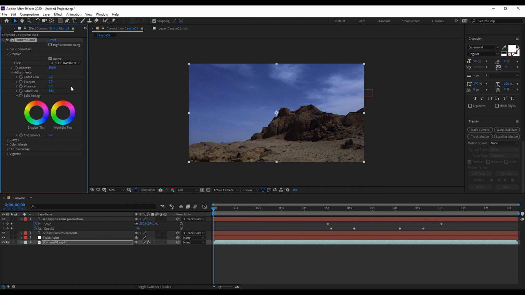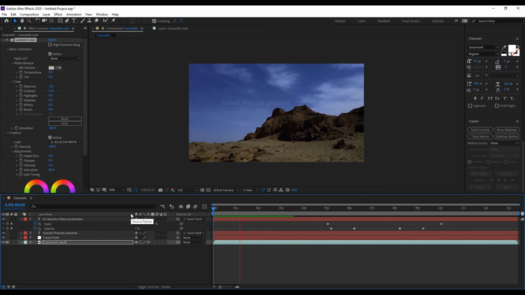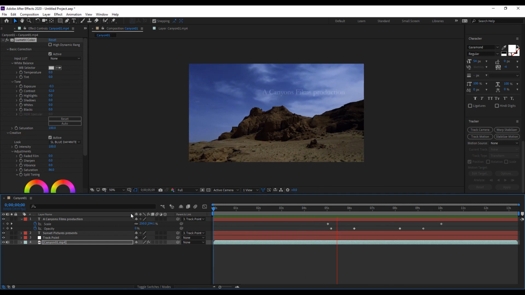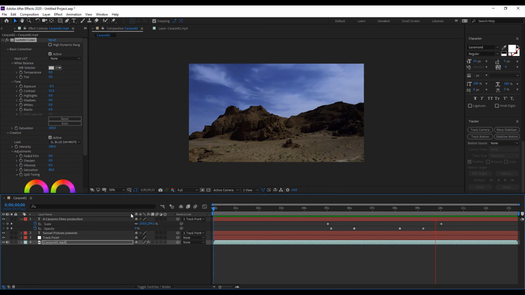That was weird. Okay. And maybe up here we could say, with our basic correction, let's get a little more contrast maybe. And we could bring our exposure down a hair. Right? So now we've got a little bit more moody effect. So again, depending what you're going for, a little color correction, a little contrast can go a long way.